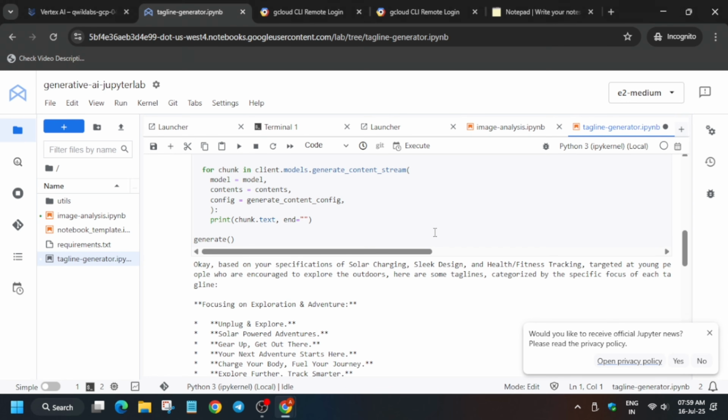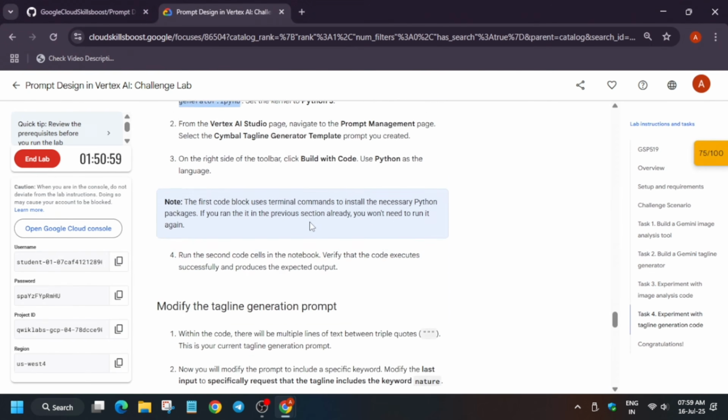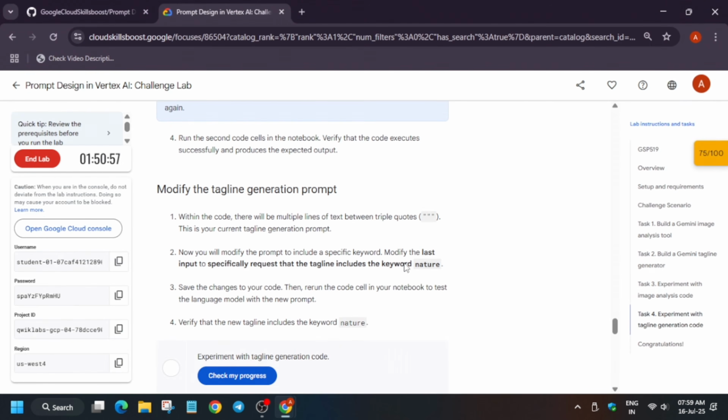Now here basically we have to update the text. Basically the textual material we have to update. So how will we do it? First of all, you can see from the lab instruction, we have to do these many things. First of all, copy this prompt which is nature related. So just copy it from here.